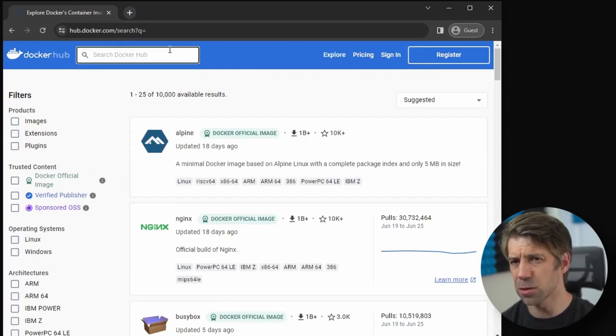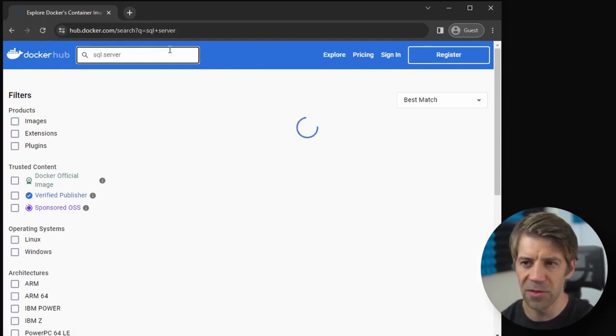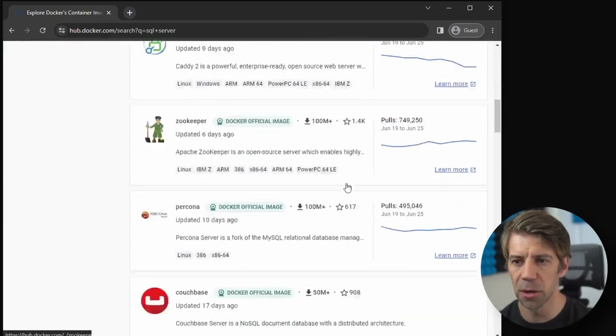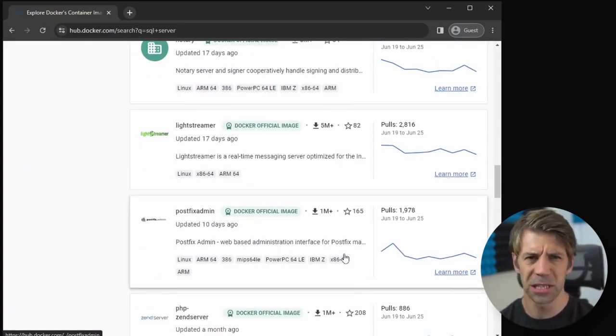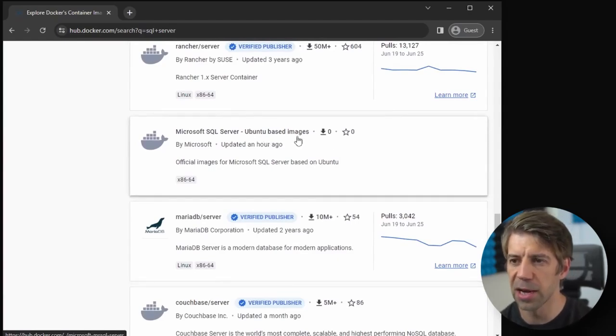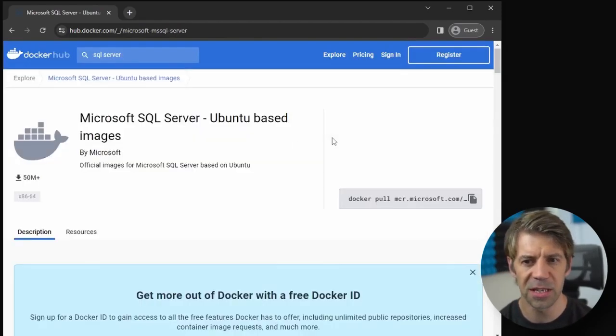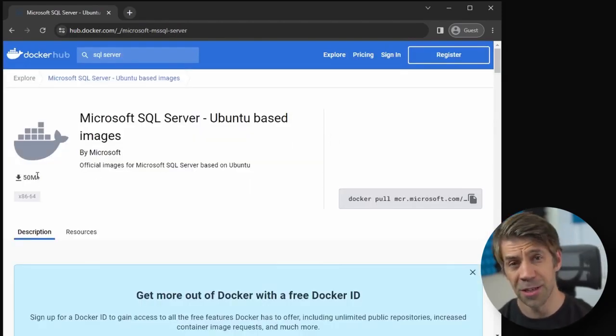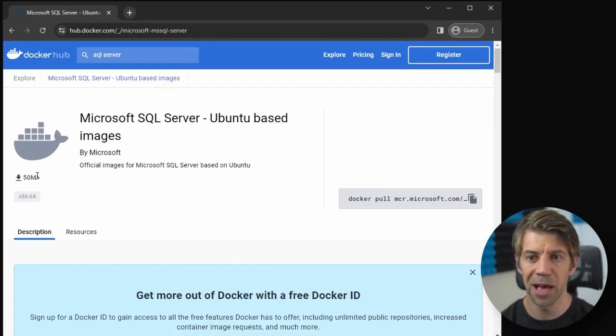Now, strangely with SQL Server, I don't understand these search results. I don't know why Redis was at the top. We have to scroll down a bit. Normally it's a bit better than that, but with SQL Server, it seems a bit odd. You'll also notice that this has 0 downloads. If we click into it, we can see this actually shows 50 million downloads. So there's obviously a bit of a bug with Docker Hub there because different views are showing different information.